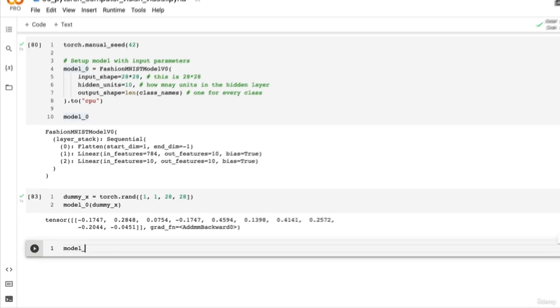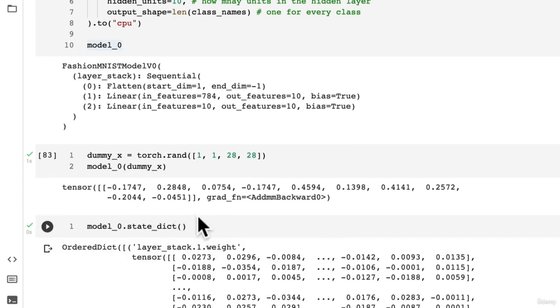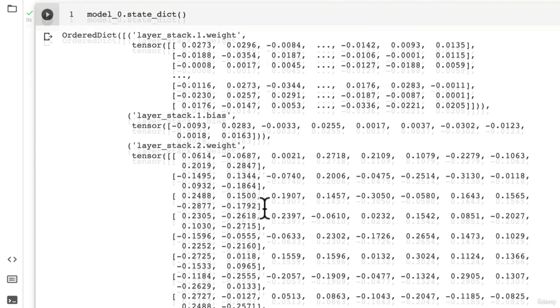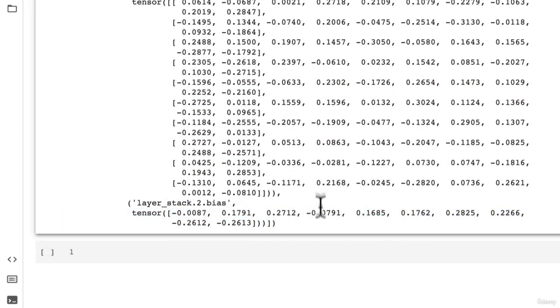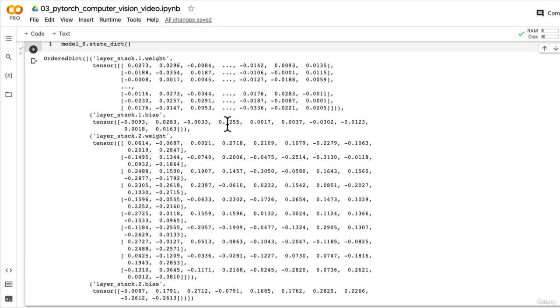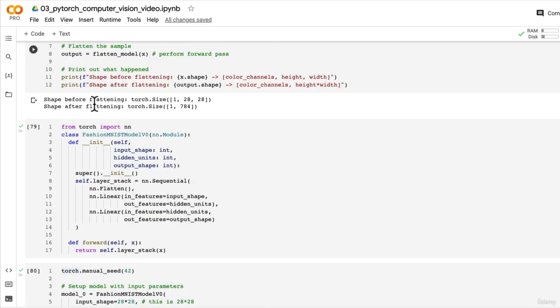And just to rehash on what's inside our model, if we check model 0 state dict, what we see here is that our first layer has a weight tensor. It also has a bias, and our next layer has a weight tensor, and it also has a bias. These are of course initialized with random values, but the whole premise of deep learning and machine learning is to pass data through our model and use our optimizer to update these random values to better represent the features in our data. And I keep saying features, but I just want to rehash on that before we move on.